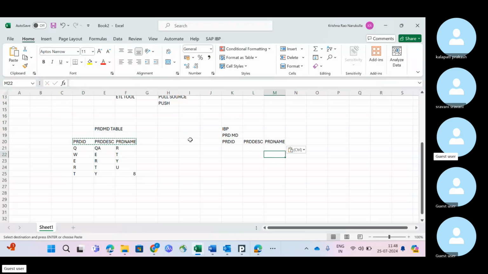Our activity in CIDS is to connect the source and place each value in the product ID field. All the product ID fields and this data, whatever is there, need to be mapped and pushed into IBP. This is what CIDS does.